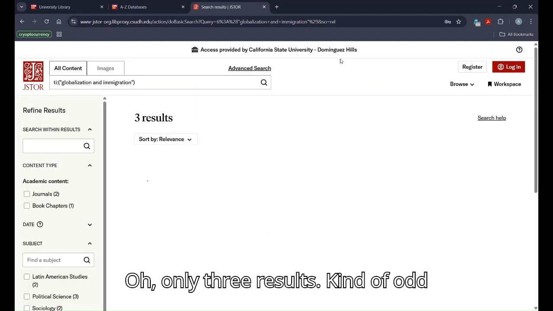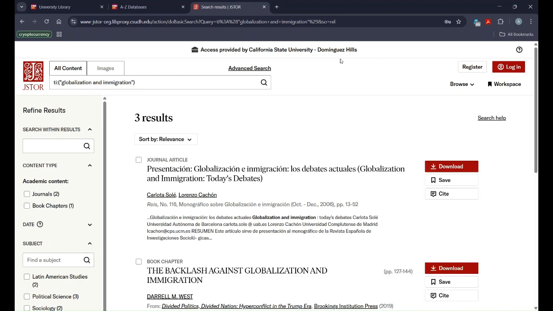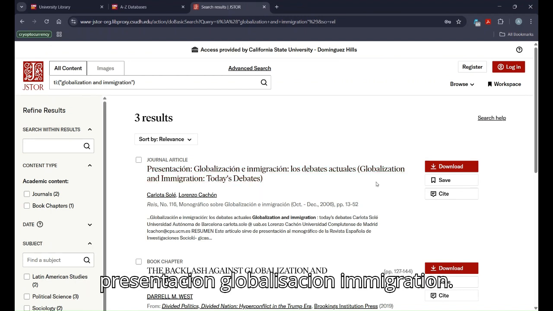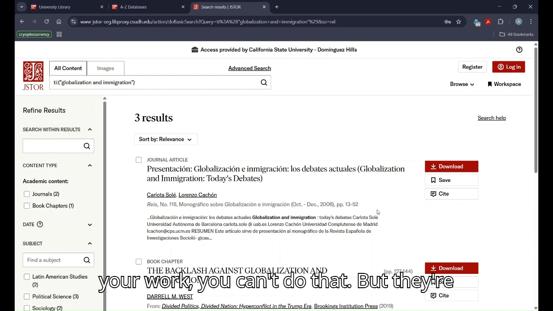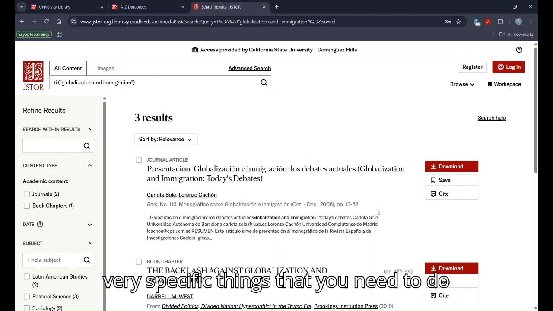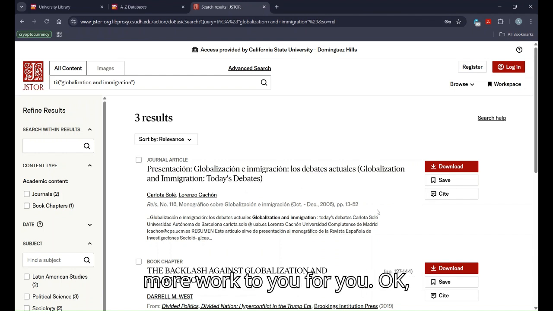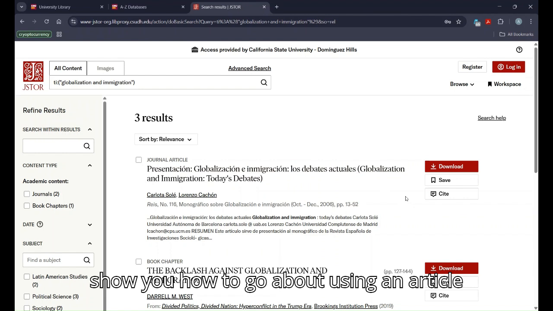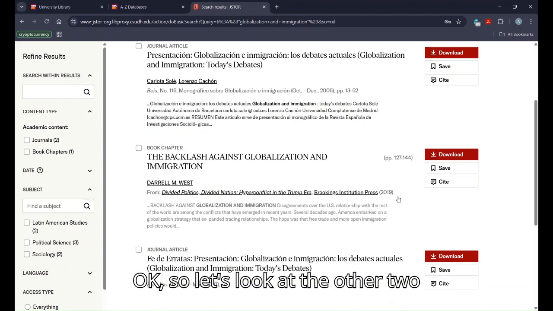Oh, only three results. Kind of odd considering how relevant globalization and immigration is. Okay. Presentación, globalización e inmigración. So unless you are very comfortable reading Spanish and using it in your work, you can do that. But there are very specific things that you need to do when you use a source that's written in a different language, and that just adds more work for you. Okay. But if you want to, let me know, and I'll show you how to go about using an article that was written in Spanish, right? Okay, so let's look at the other two sources.